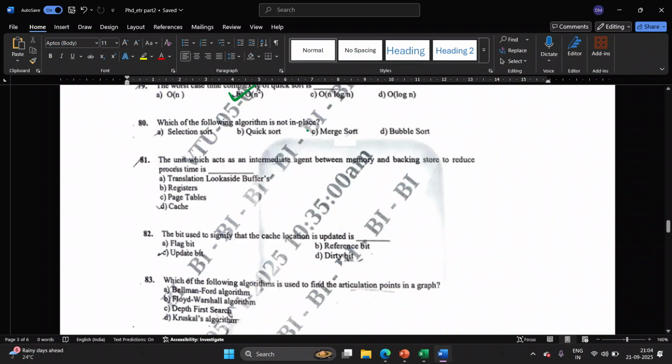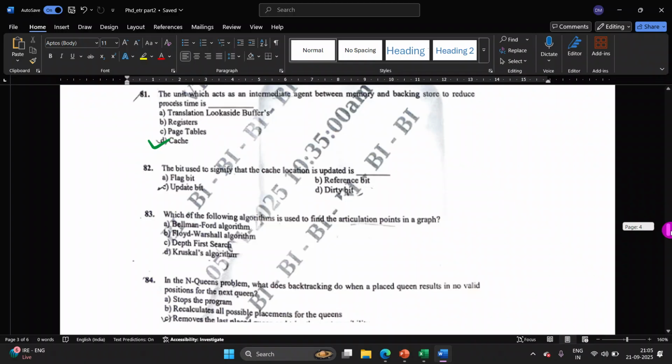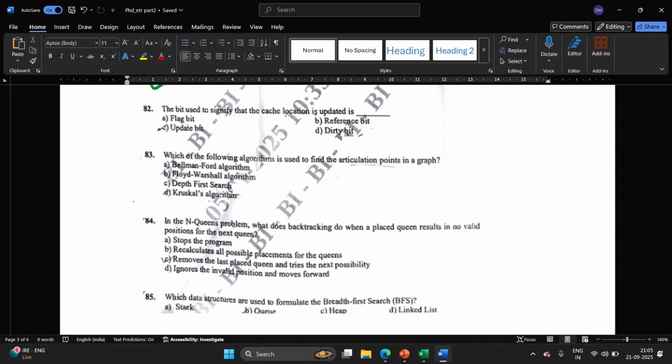Which of the following algorithms is not in place? Merge sort. Next, the unit which acts as an intermediate agent between memory and backing store to reduce process time is cache. The bit used to signify the cache location is updated is flag bit, reference bit, update bit, or dirty bit. The answer is dirty bit.